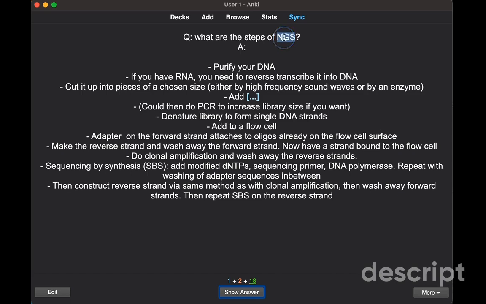And NGS here is next generation sequencing. So I think after you've broken up your DNA into pieces of a chosen size, you would then add your adapter sequences, which is something you need to add before you can then put them in the flow cell.